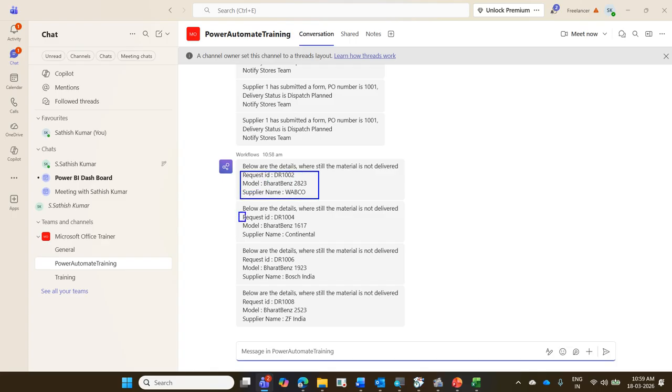So for all the 4 it is displayed. Either you can send a message or you can send an email also. So if you want to get multiple inputs, you have to use this list. Single input, then it's very simple. Create a row, get a row. Here multiple inputs. To get multiple inputs, we have to use this feature.